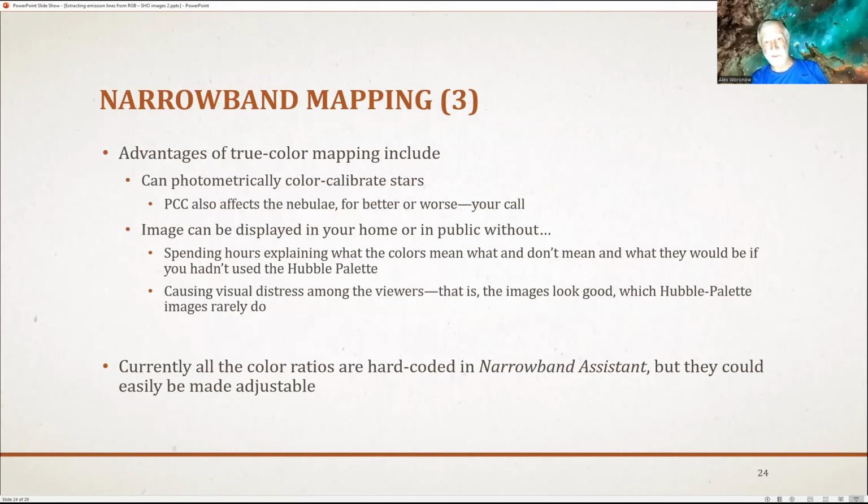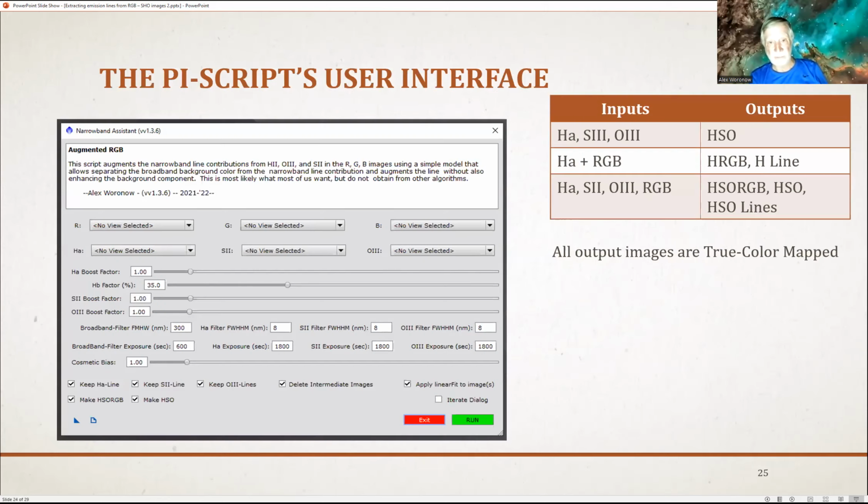Okay, the advantage of this true color mapping is you can use photometric color calibration from PixInsight on it. And when you do that, the stars aren't shifted a great deal. They're usually shifted somewhat, just like they are in your RGB images. And if you don't like that, then you don't have to go through with the color calibration, or you can isolate the stars and color them yourself. Whatever was available to you with RGB is available here too. You can display your images at home or in public without having to explain what all the funny green areas are. As I said, eventually these will be adjustable.